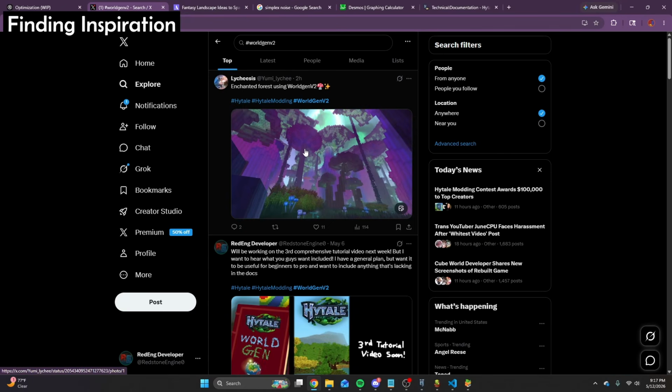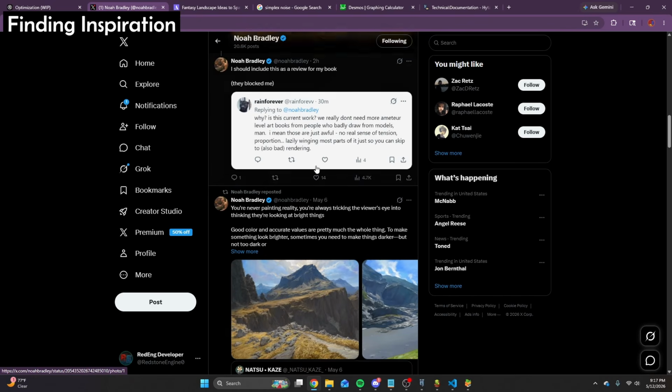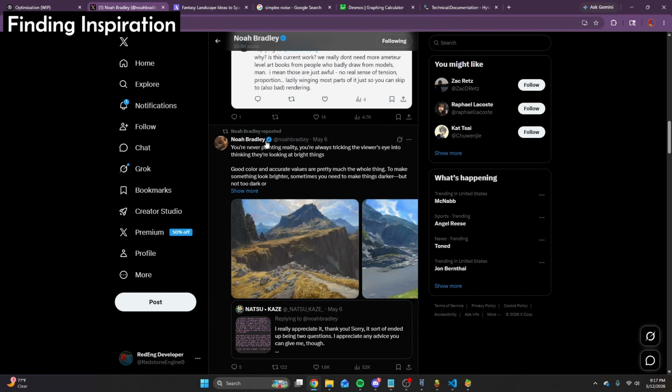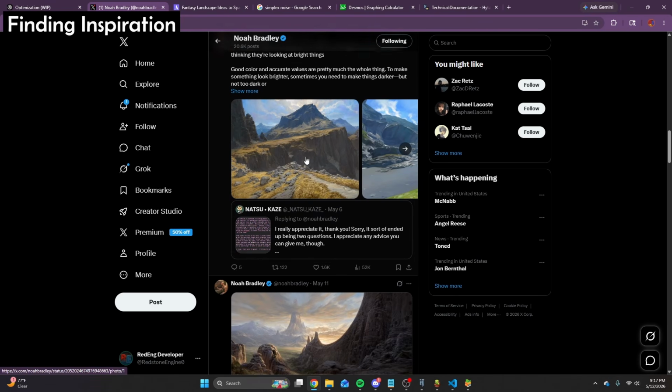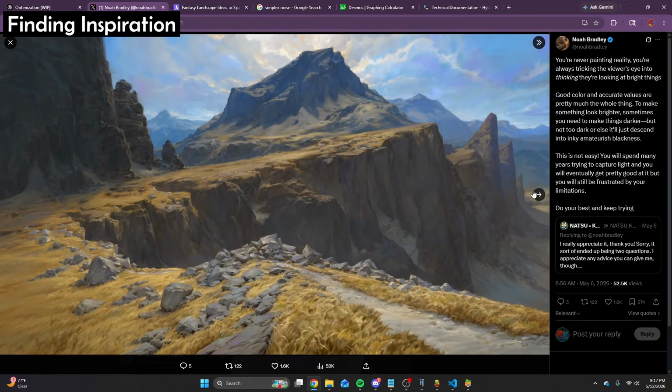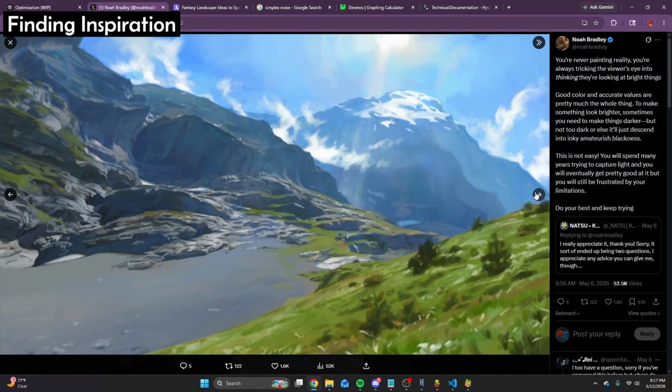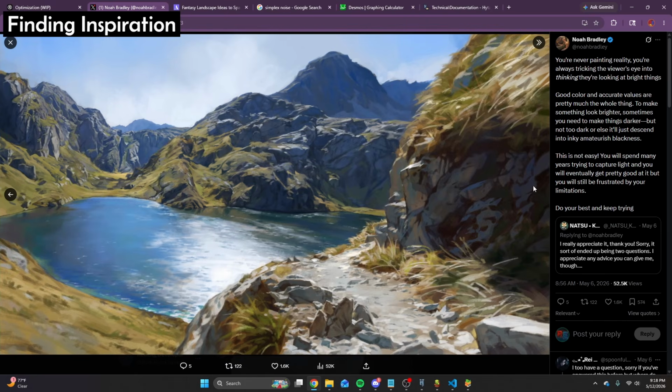You can also look at other art. For example, I've seen Noah Bradley's stuff pretty consistently on my feed, of very impressive terrain that is definitely inspiring for world generation. Even though it's not in Hytale, I could definitely see some of the techniques and things being used for that.